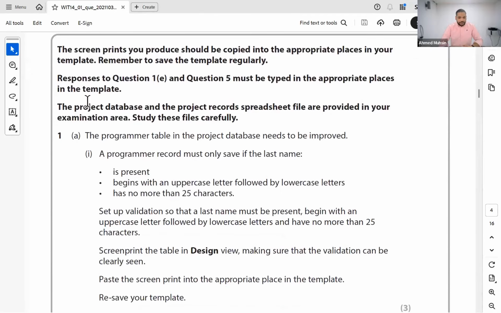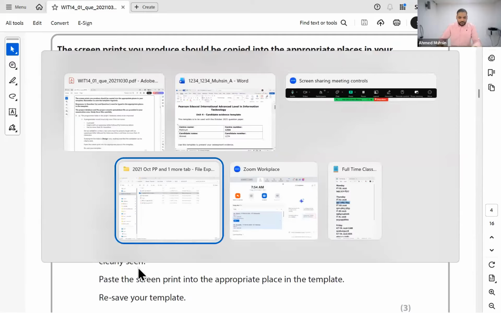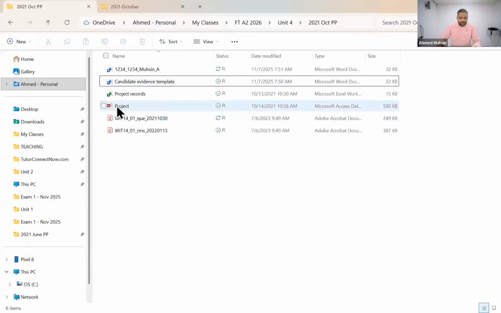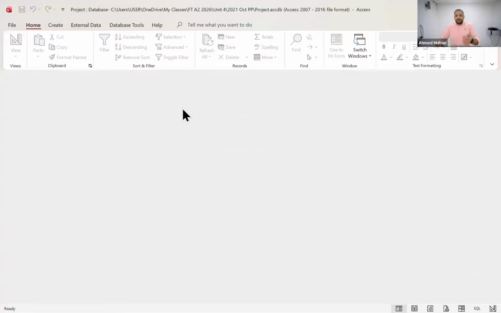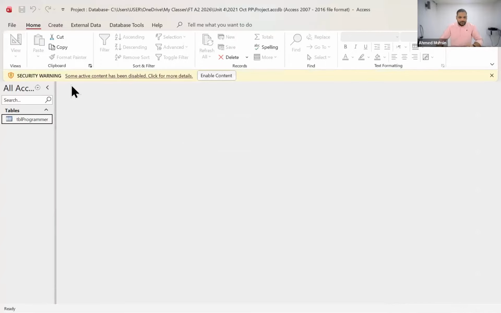Right. The project database and project record spreadsheet files are provided in your examination area. Study these files carefully. Can we all start off with that? Can you guys open up your database file and go through it? Let's open up the project database file, students online, and see what you can understand from it. When you open it, everybody, can you all please ensure you click on enable content? If you get any macro warnings, you have to click on enable content.